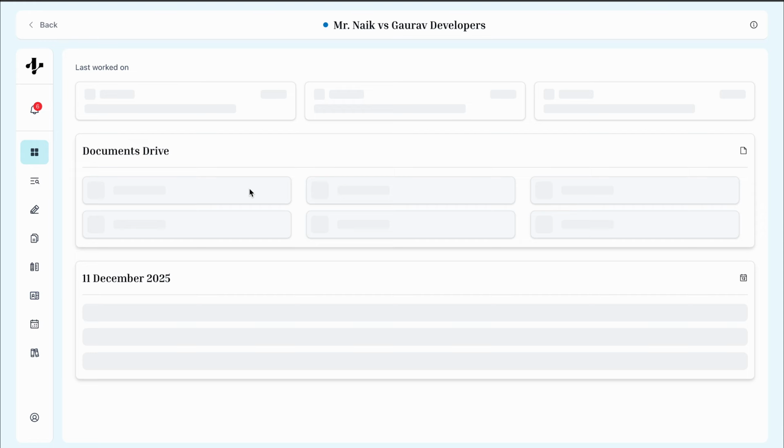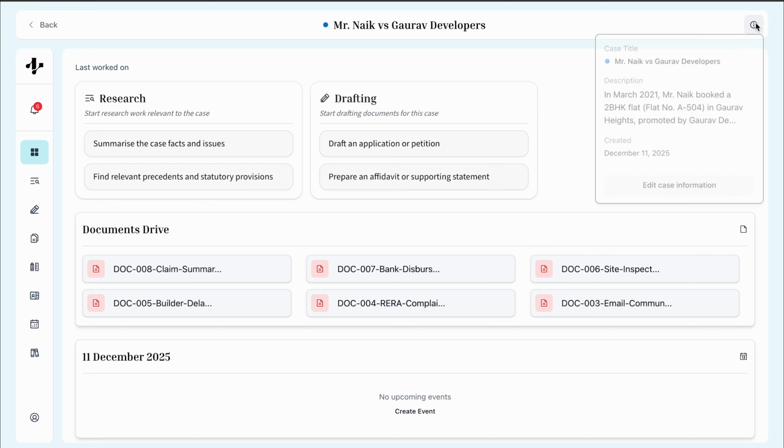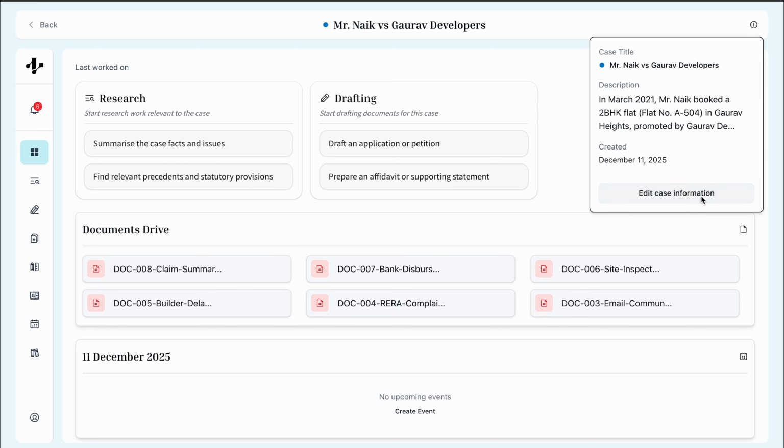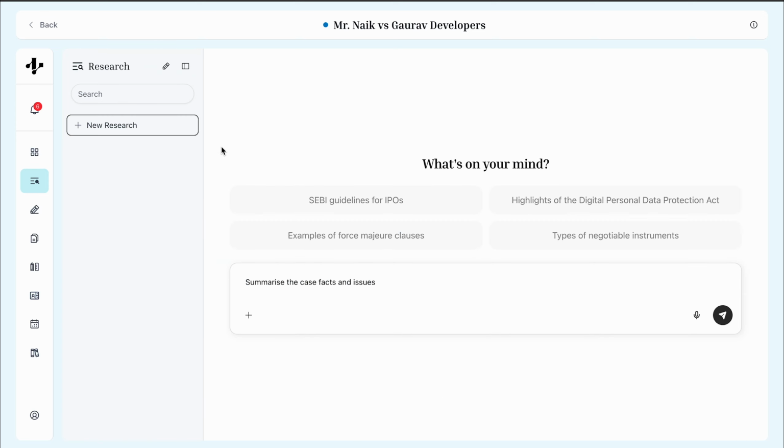Once you open the created case, you will see an overview of your case. And on the top right, you will find an edit icon that lets you update the case details anytime. As you can see, NyAssist also gives you smart suggestions based on your case. So let's ask for a summary.